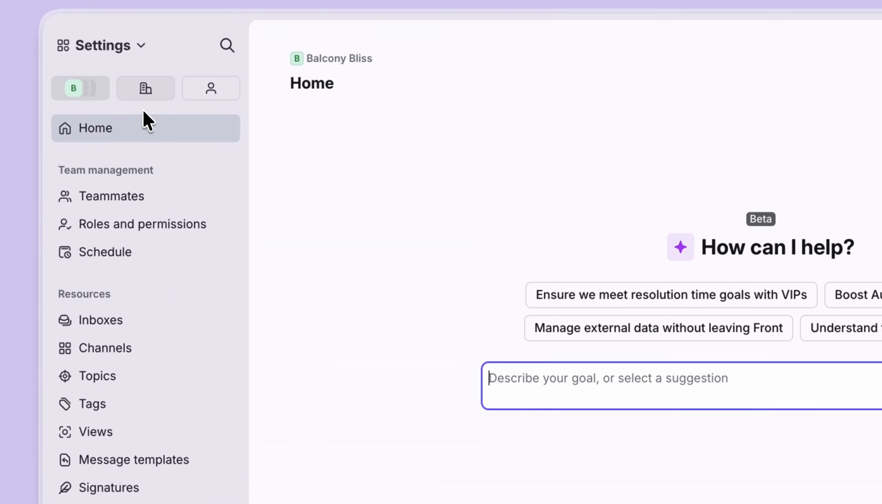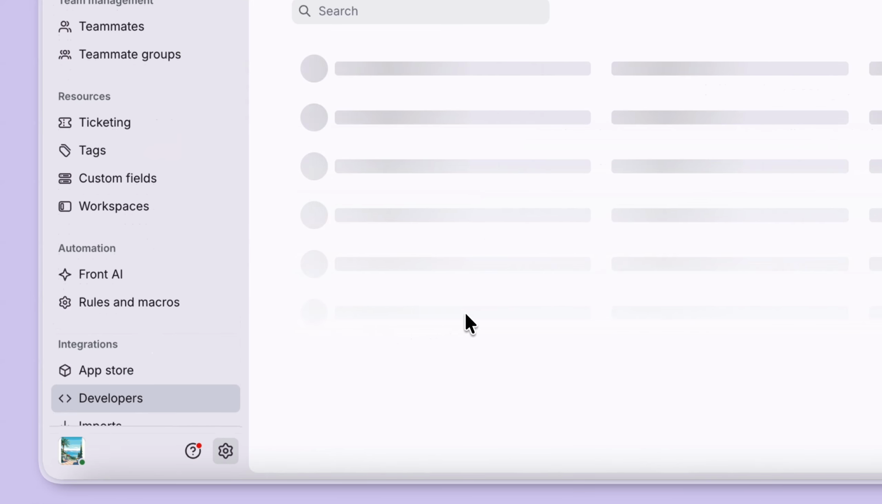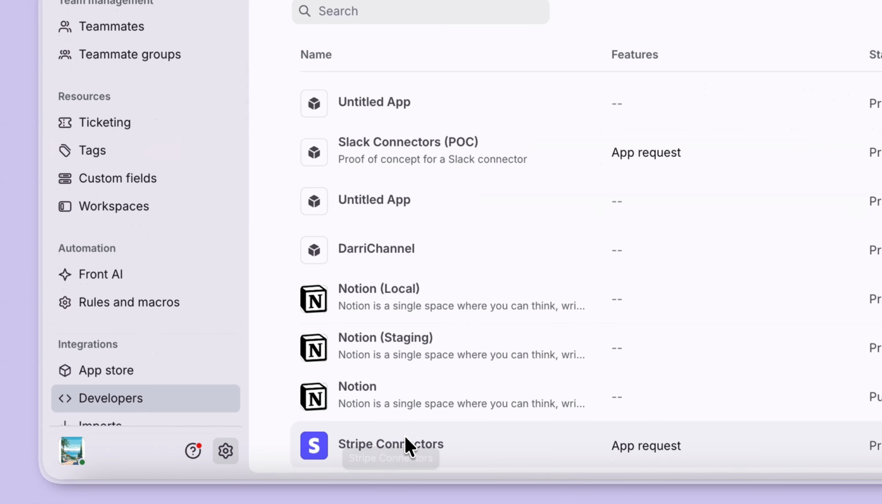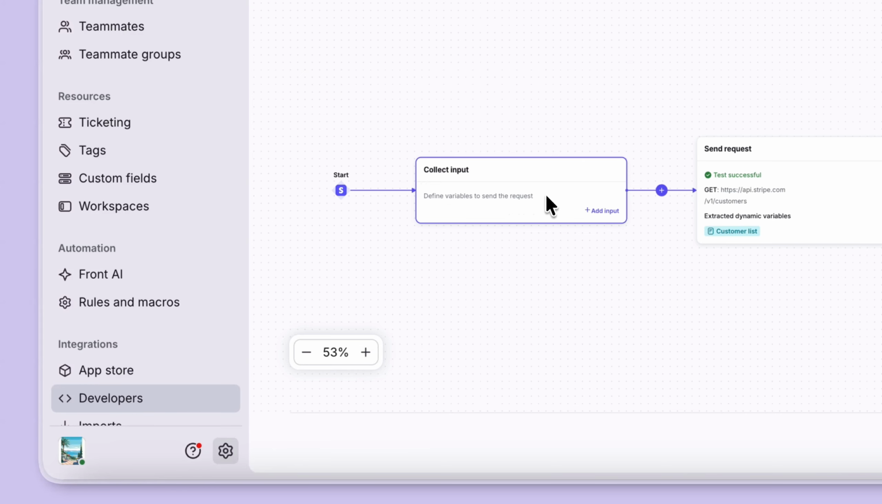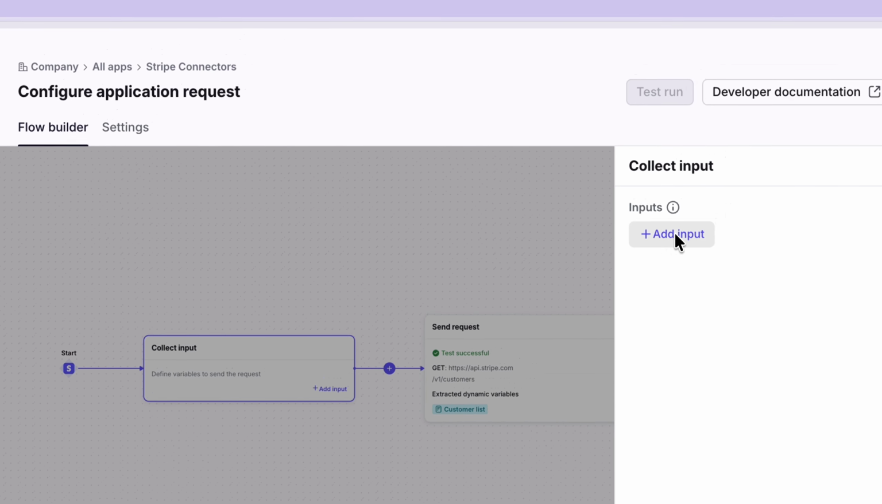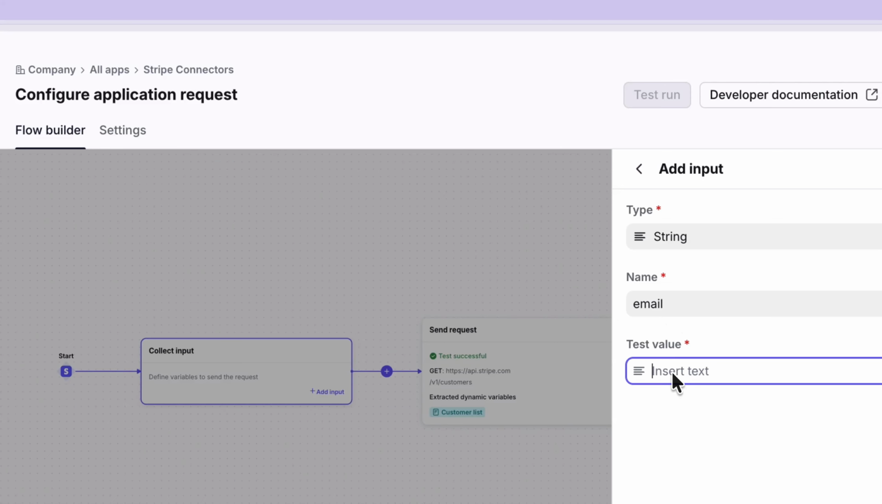Let's make these changes in the developer app by heading back to your settings, clicking Company, and then Developers. Find the developer app where you saved your Stripe connectors and then click into the List All Customers app request. Here we'll add an input called email and provide a test value that matches the email of one of the existing customers in your Stripe sandbox. We will be searching for our favorite coffee-loving FBI agent, Dale Cooper.